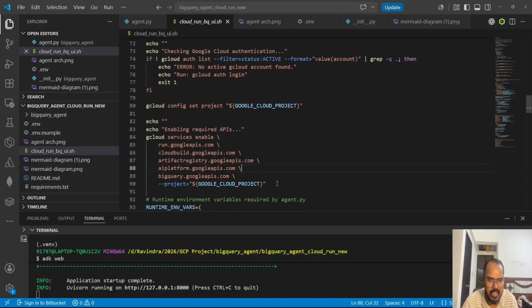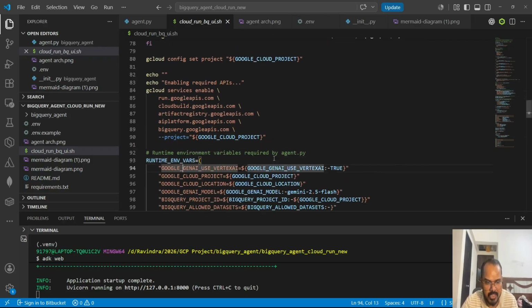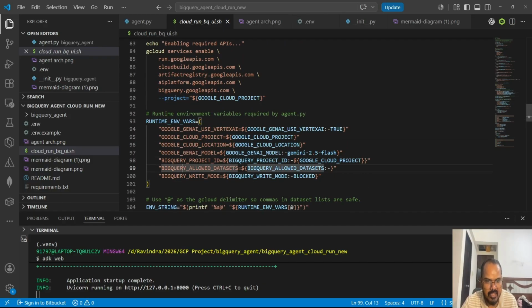Also, to deploy it into production, we need to enable some services. Those services I am enabling using the gcloud command. We need to enable the Cloud Run Google APIs, also Cloud Build, Artifact Registry, AI Platform APIs, and BigQuery Google APIs. Those we are enabling before the deploy. And here are the runtime environment variables, which we need in the cloud to deploy our script.